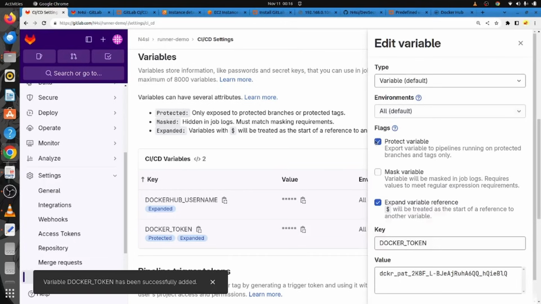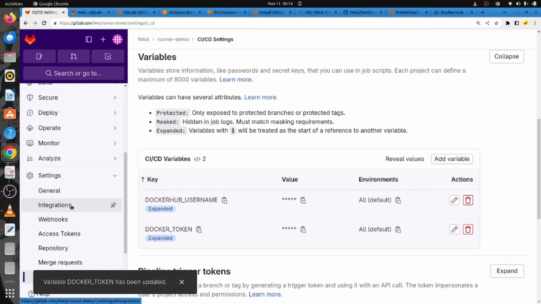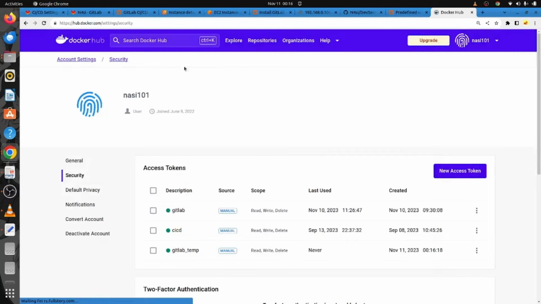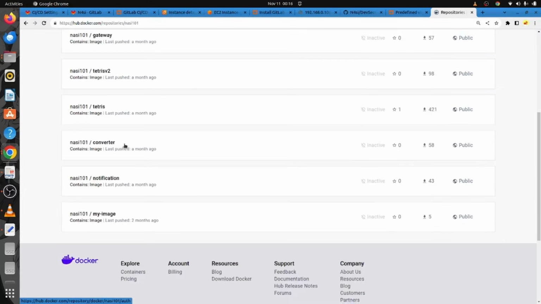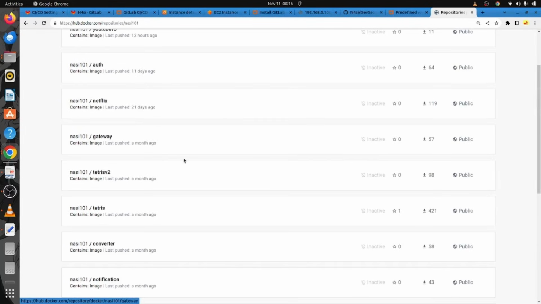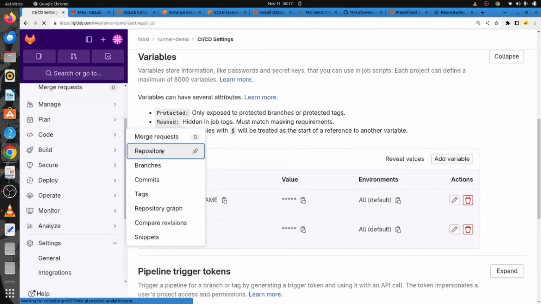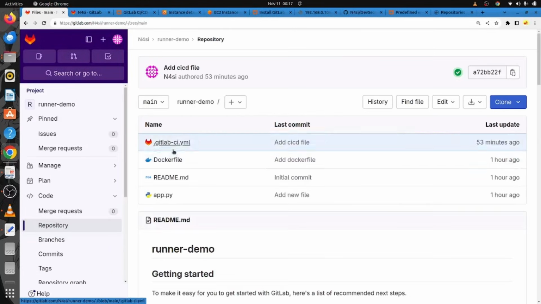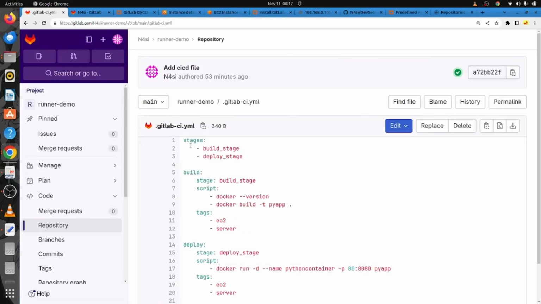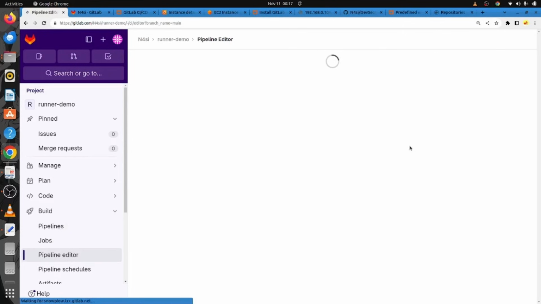Once I put the value, now I can run the command and use the variables instead of using the username and password. Let's try to log in using docker login and also docker push to push the image here in our Docker Hub. So right now, if I show you, I don't have any image with the name py-app here, and after I push it through my CI/CD, I should be able to see it. So let's go here in our code repository and come back to our gitlab-ci.yaml file. In this I'm going to edit it with edit in pipeline editor.